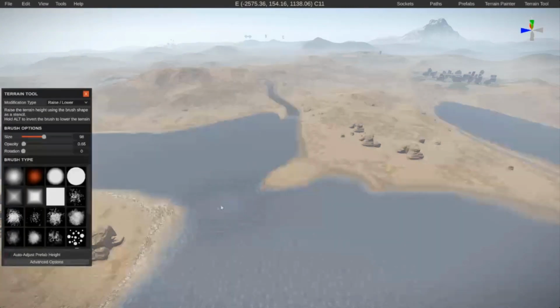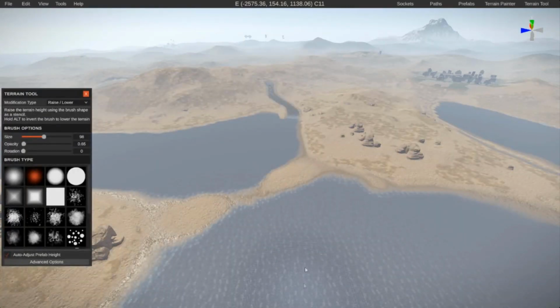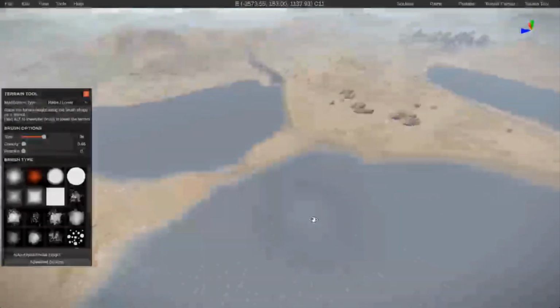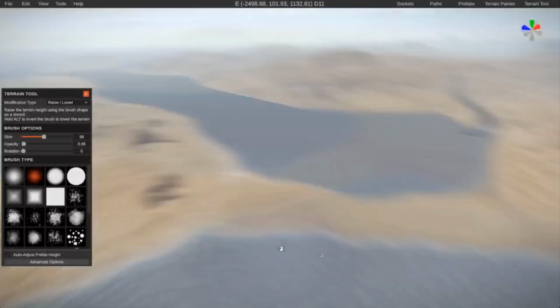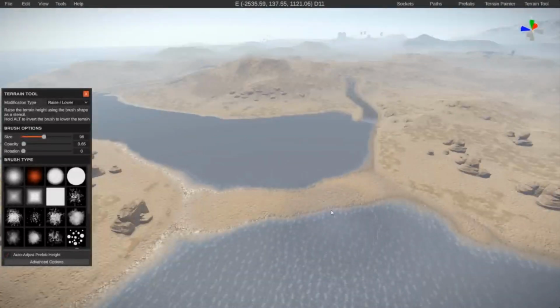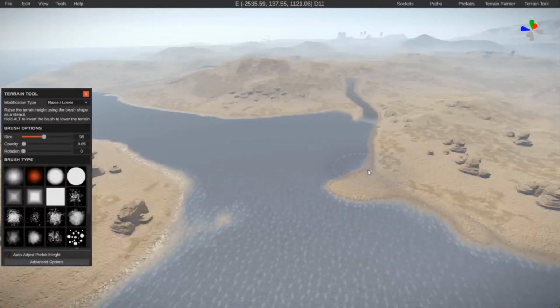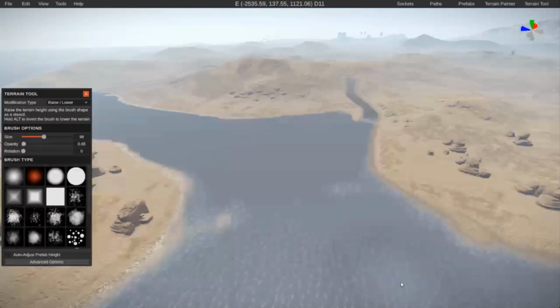Not that big. And there's your land bridge. And if I decided I don't like it, I hold Alt over the normal, do what I did, and it goes away.